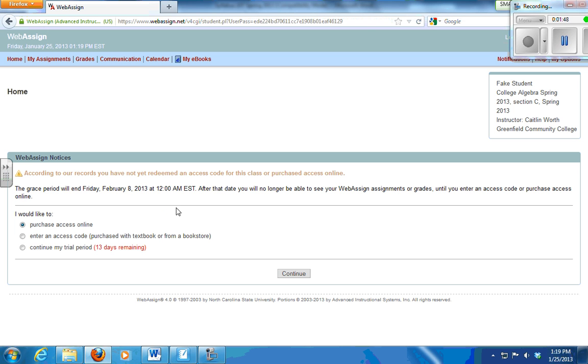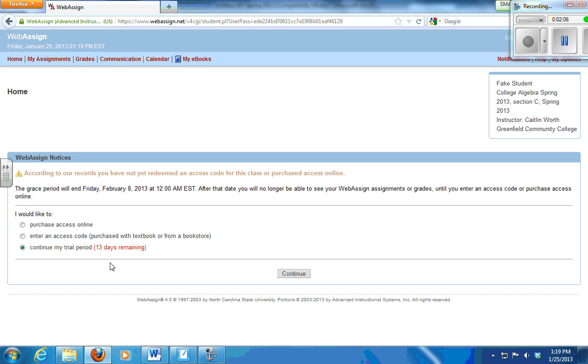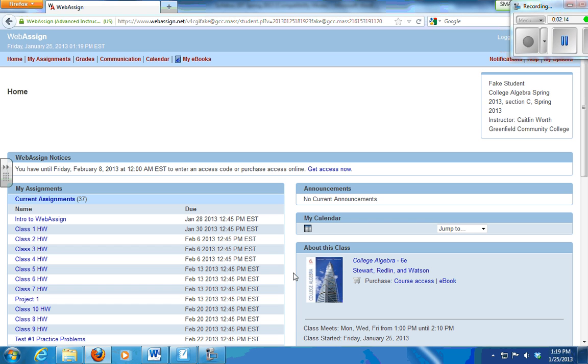Takes you to the login page. So now we're in, but it's saying you haven't purchased access yet. So you can either purchase access right now using a credit card, enter an access code that you purchased from the bookstore, or continue with the trial period. So you get 13 days from today of free access, and then you have to buy a code. So I'll continue with the trial.